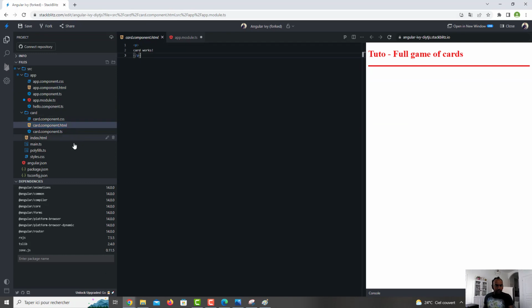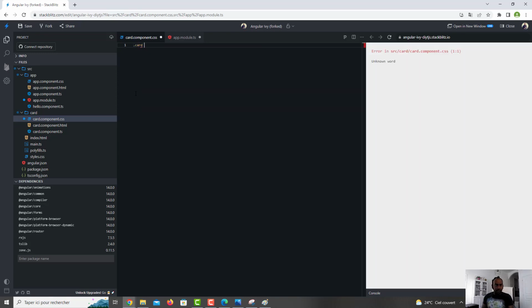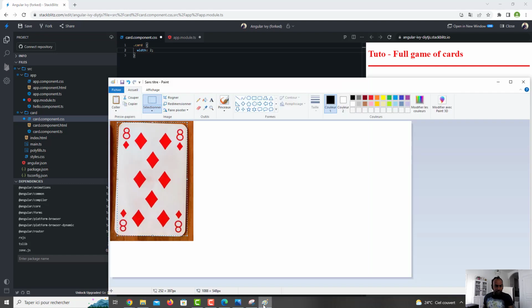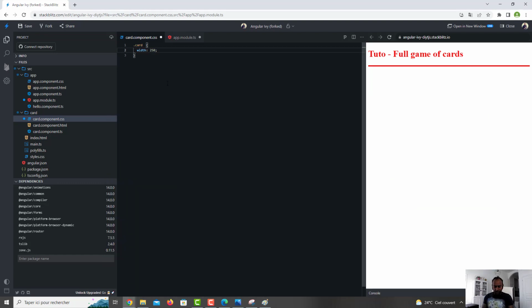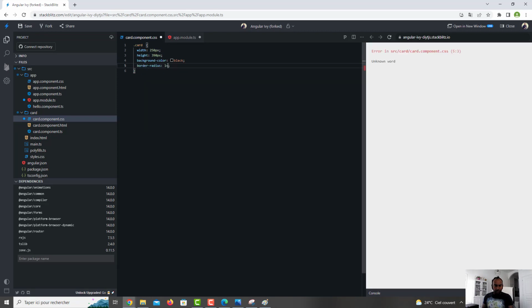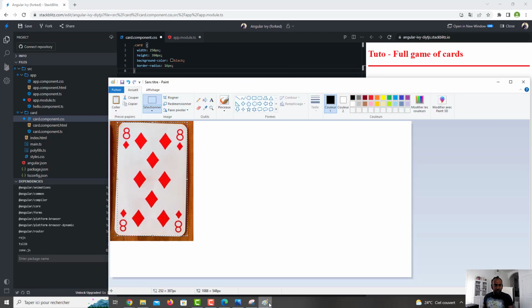So I will create the CSS for that, so it will be there, the card. And we can put the width that we have mentioned before. As you can see, it will be 250, and we have the height that we need also. Okay, it will be 390, for example. And we can put a background color just to see better. We can put the border radius also, because we know that it will not be straight, as you can see the border here.